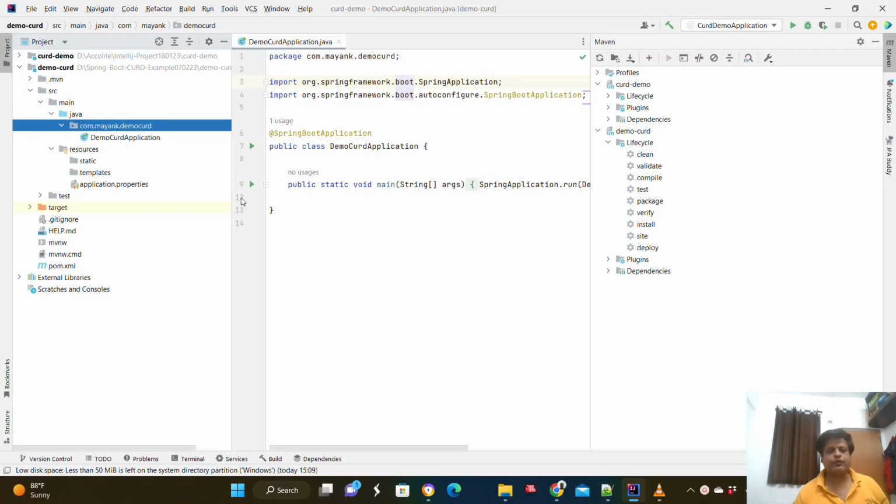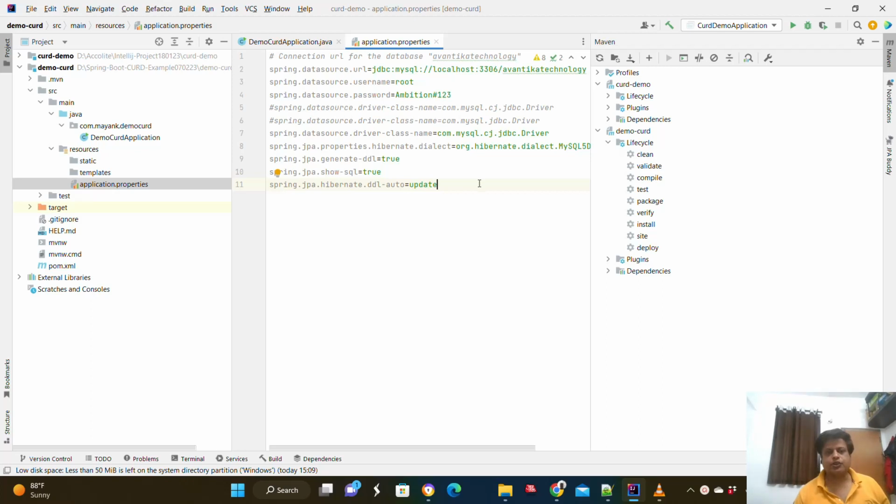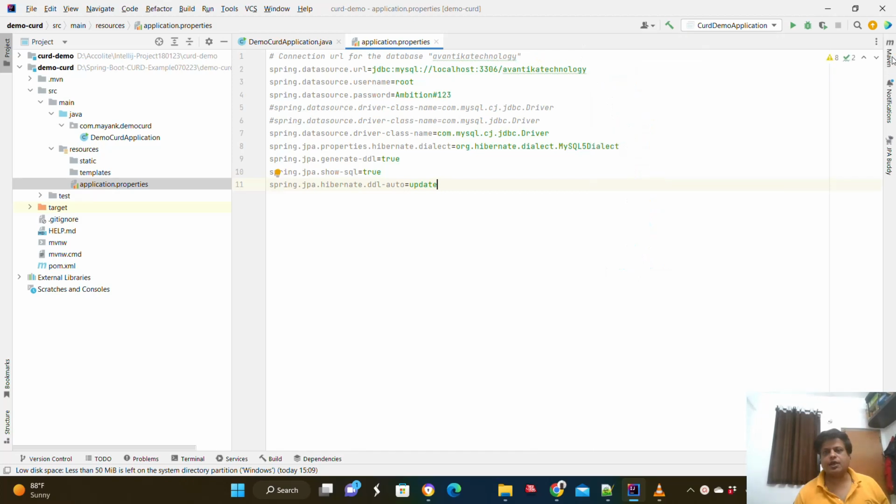So in this we have written the main class, and after that we have also set the application.properties. We have done the URL. We have set JDBC MySQL localhost 3306, and then username and password, and then we have got the JPA dialect also here, and we have to show the SQL, we have set the property as true.